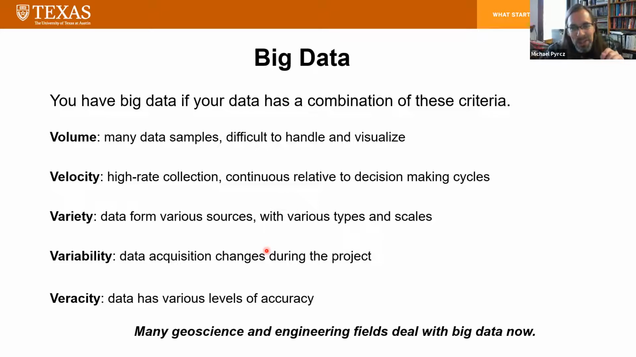For those of you who didn't put your hands up, I bet we can increase the number. And the way we could is let's look at the criteria for big data. You can claim you work with big data if you have enough of these criteria. The Vs: volume, velocity, variety, variability, and veracity. Let's see how we're doing. Do you have many samples difficult to handle and visualize? High dimensionality, so you can't just look at it. Large data sets that take a long time to work with, to render. How many people have that?